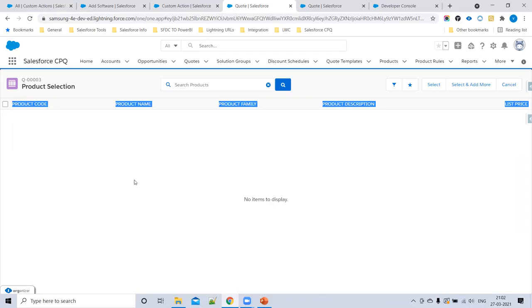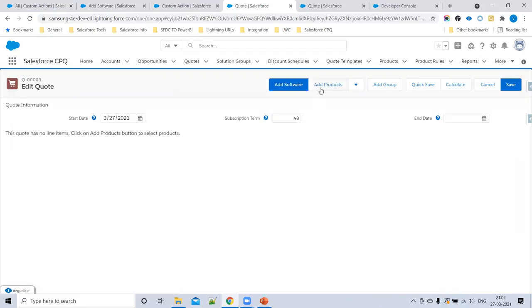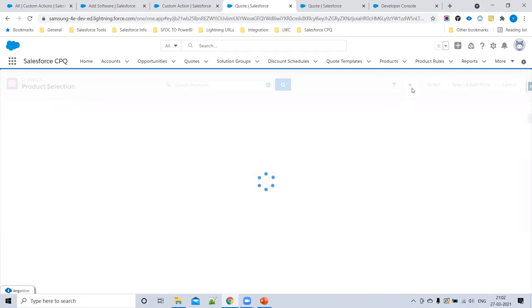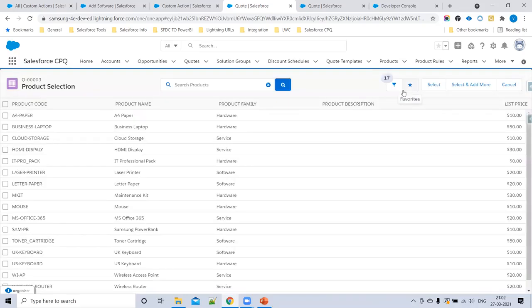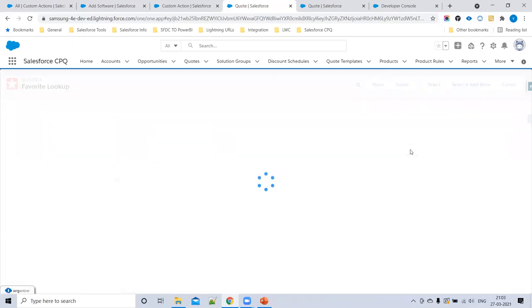Okay, that is called custom actions. You can see one more option here, the star option, right? What is the star option? Any guess? Favorites. Favorites, sir. For example, you are selling the same products multiple times for customers, you can make them a favorite. For example, I can make these two favorites. You can give a favorite name also.